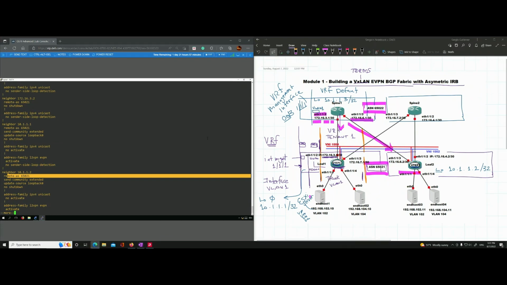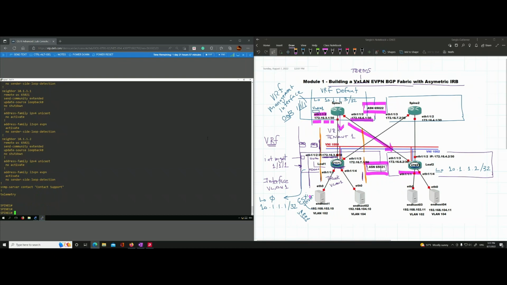So let me keep on scrolling down, and then we reach the end. So that's pretty much how the running configuration looks for the leaves, how the running configuration looks for the spines.